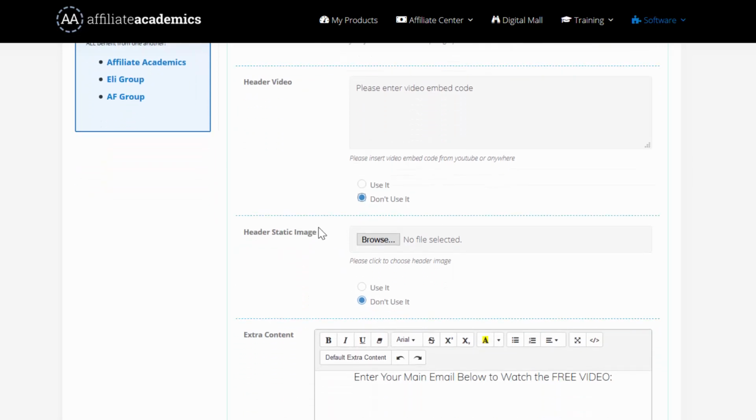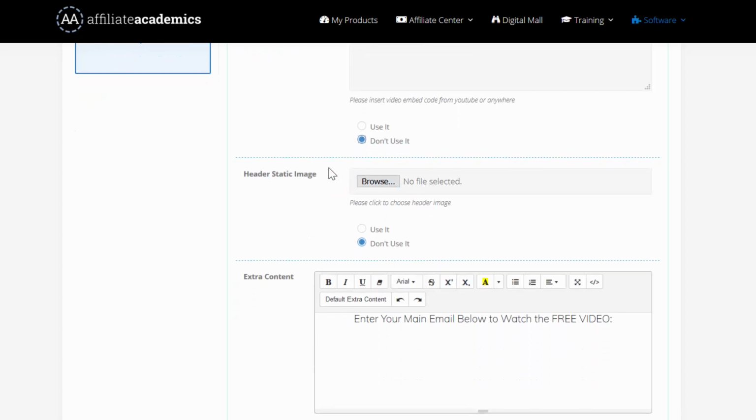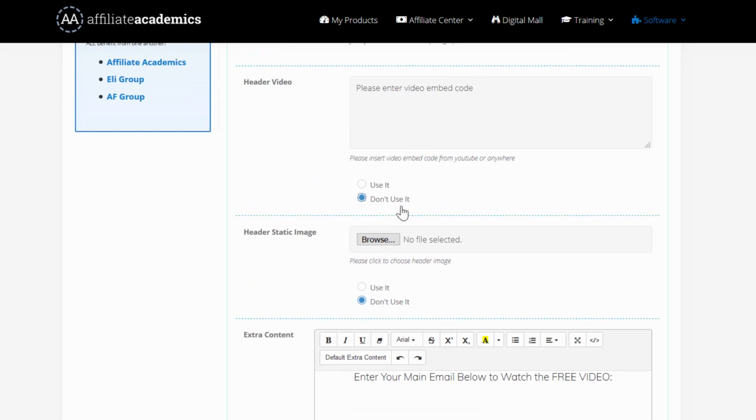You can do the same thing with the header image. So with the video, you can also do an image. You can do one or the other, or you can do both, and you can just click use it or don't use it for the video or static. And what this does, this shows up right below the main headline. So you could also browse and select your file, your picture, and upload it there, and that will be the picture that shows up. So if you want to put a profile image of yourself to brand yourself, or a picture of a fat person, if you're promoting how to lose belly fat or whatever, you can select different images or videos and put them there.